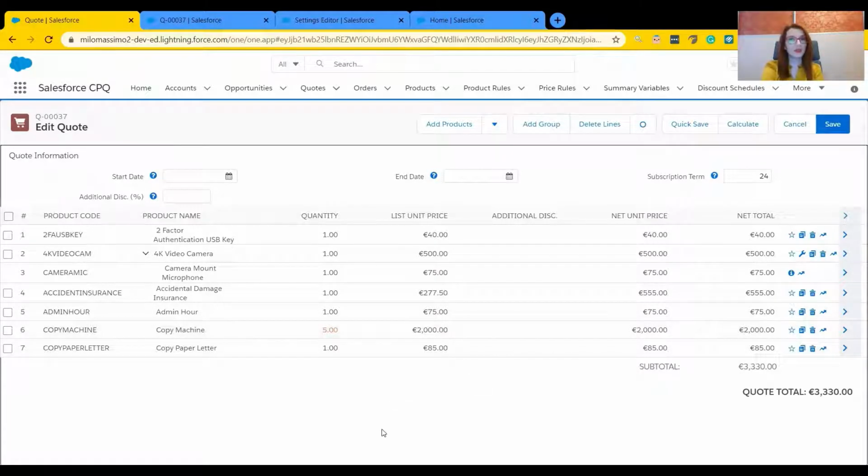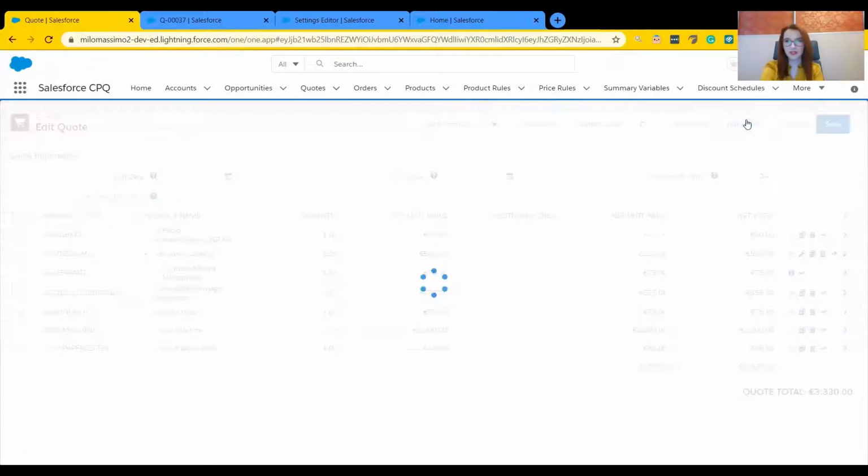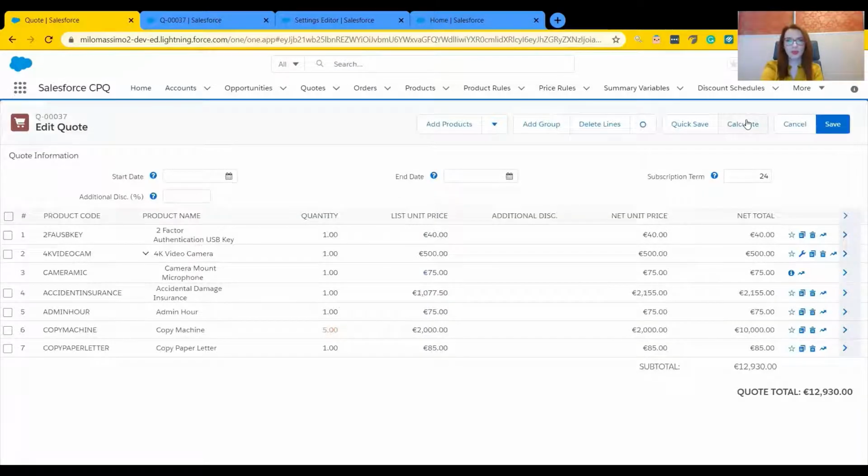Now, in this case, we need to click the Calculate button, this one, to see what the values would be if we actually saved the record. Now, here we have the quote total updated.